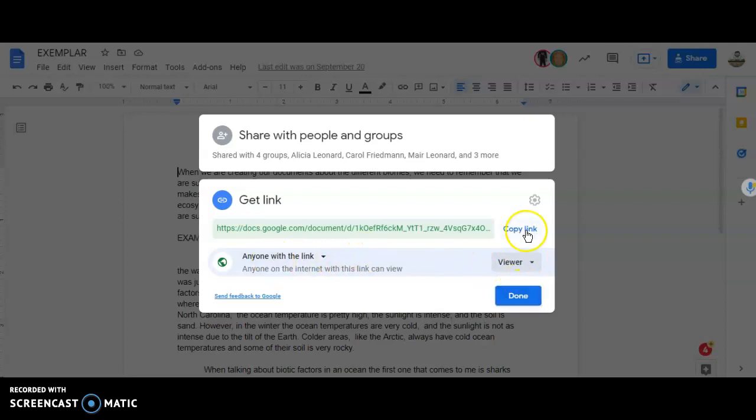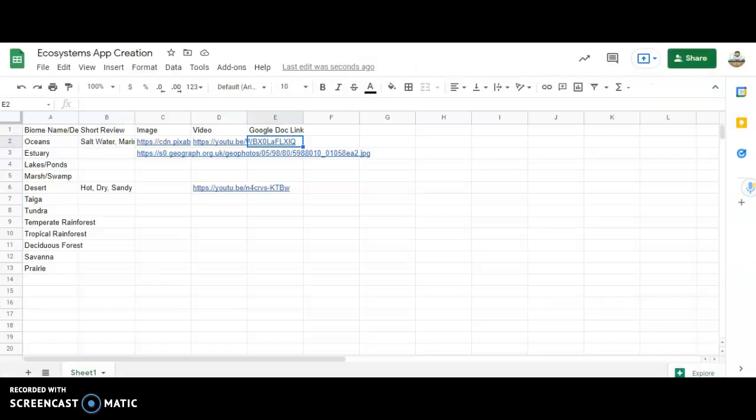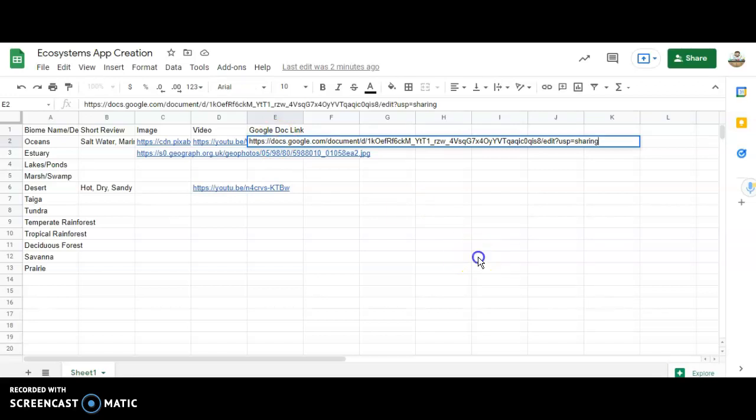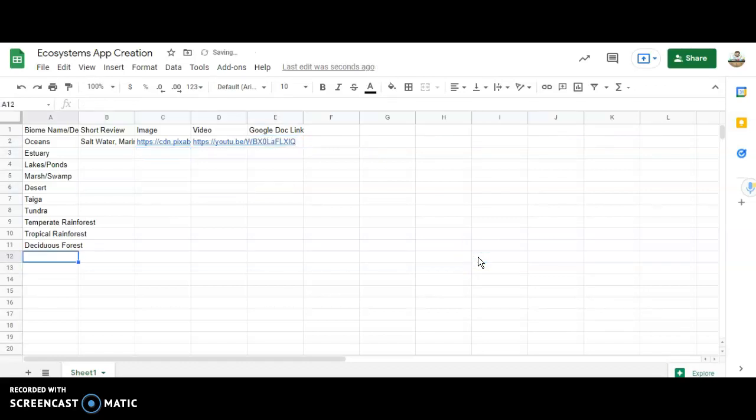and viewer. You can hit copy the link and hit done, and then you go back into here, and this is where you would paste that link. I know it looks like a lot, and it looks like it's straight. It's not, I promise. All right. Once you've done that for all of the biomes, then we will move into the very last step.